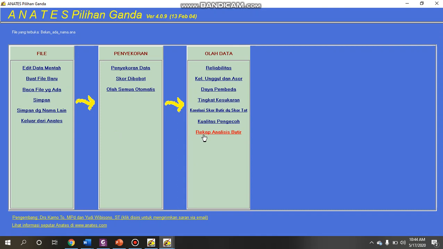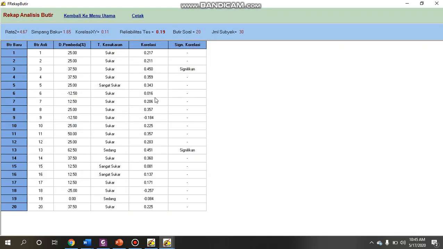And last but not least, you are going to have the recap here and then determine what you are going to do with the questions. If, for example, you have this kind of discrimination index, the items are difficult, the correlation is a bit low, and reliability is low, I think we should consider changing either the questions or the items. I mean, the options.